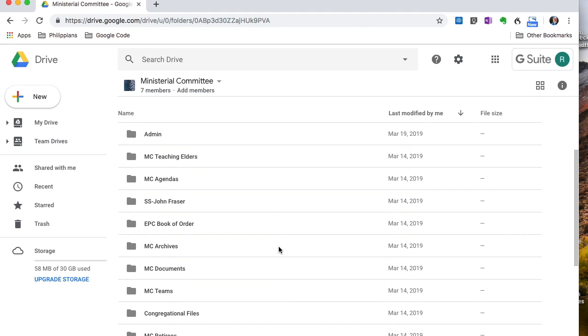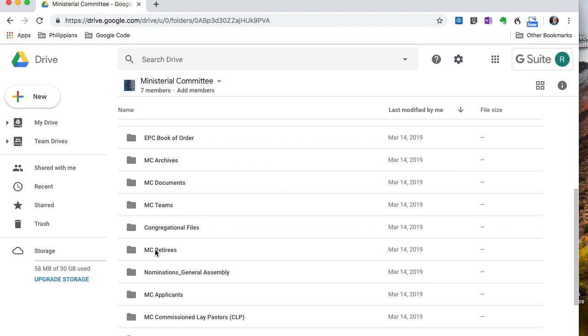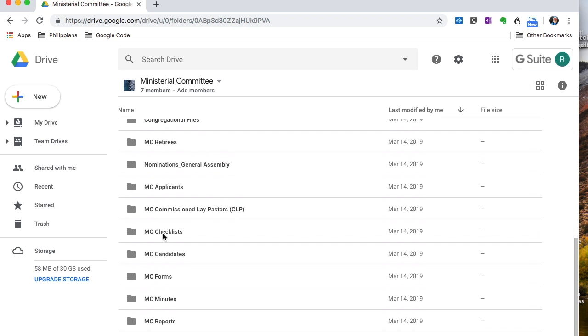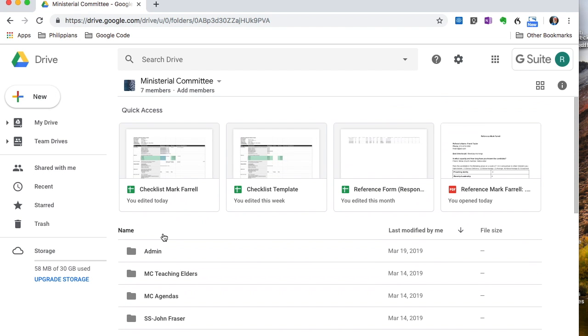It's got all the folders and all the files that we use as we work on the different tasks that we have as a ministerial committee. So you'll see we've got a file folder that's got all of our teaching elders folders in it, our agendas, a copy of the Book of Order, our archives, our documents, folders that include all the file folders for our retired teaching elders, for applicants who are moving through the examination process, and the like.